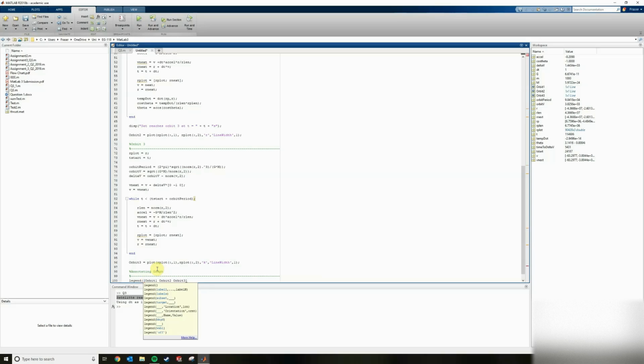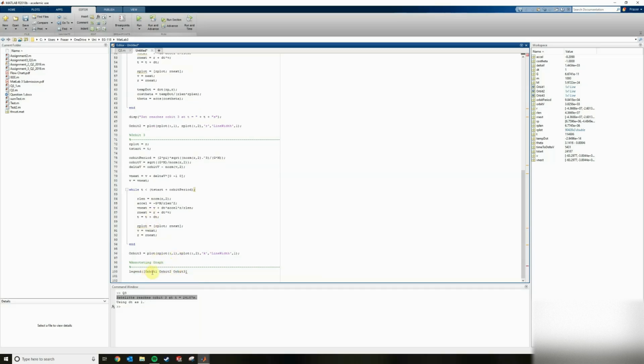Okay, so this legend is saying we're going to label these orbits or these plots, which are plot orbit 1, orbit 2, orbit 3, and we're going to label them with the labels orbit 1 for the first orbit, 2 for the second, pretty self-explanatory stuff. So if you'd named these plots something else, like 1, 2 and 3, you'd have to change this to 1, 2 and 3.